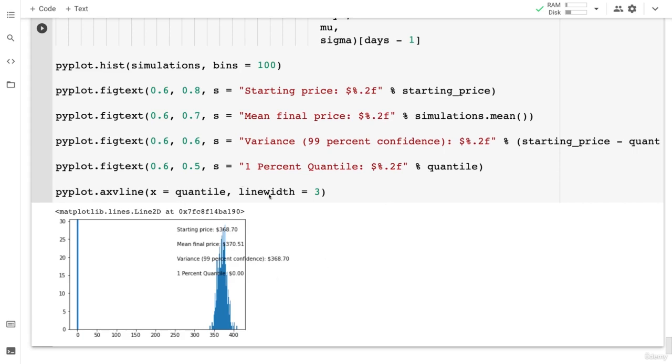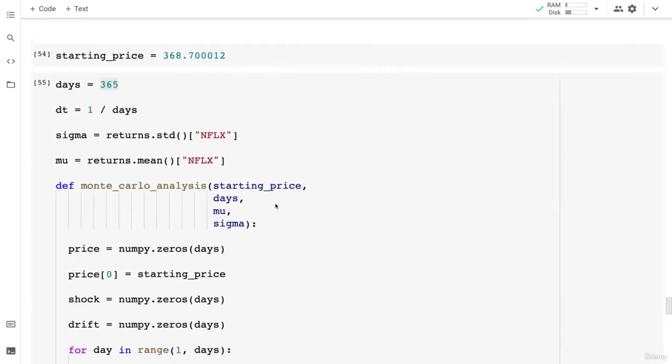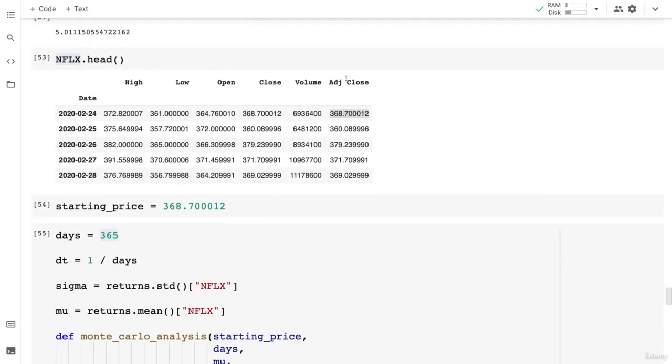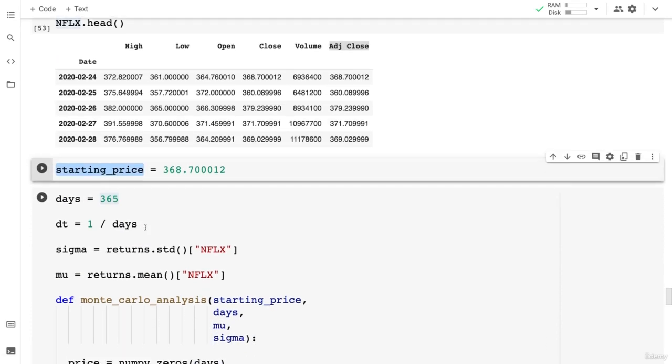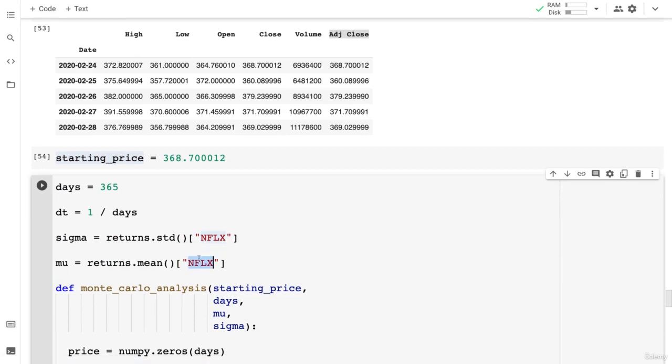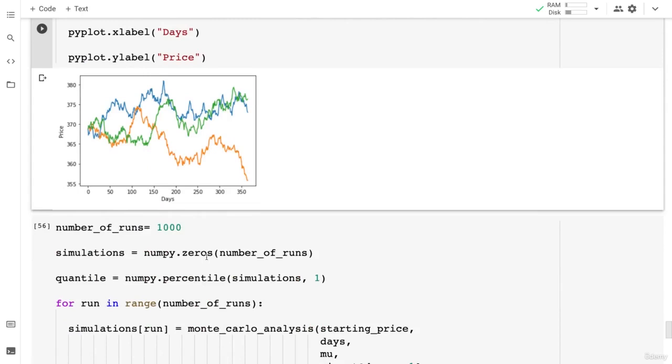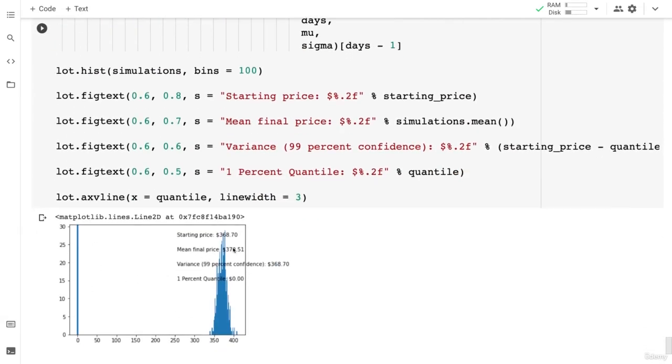You can actually do this with any of the stocks that we have. All you have to do is use that stock's adjusted closing price as your starting price and change the sigma to get returns at your stock. That way you'll be able to see the price distribution for all of your stocks.